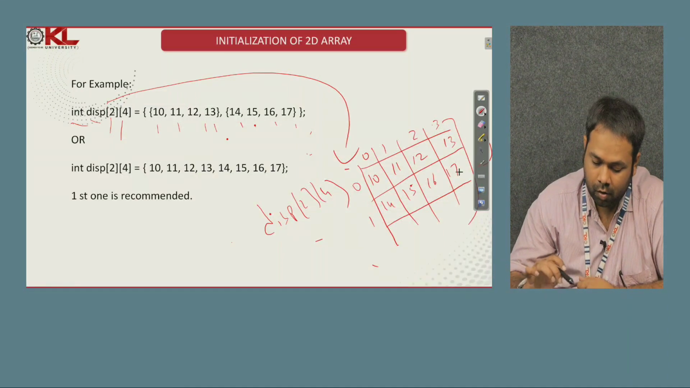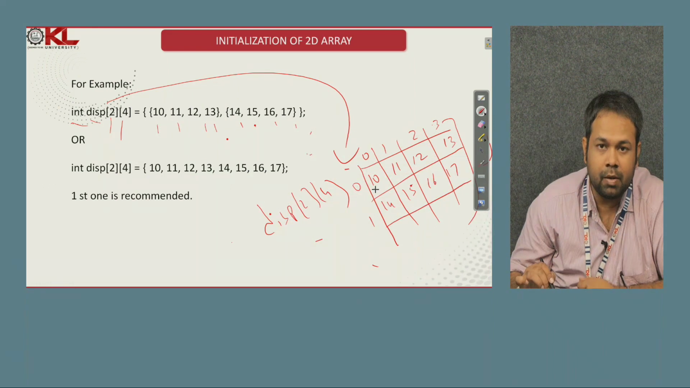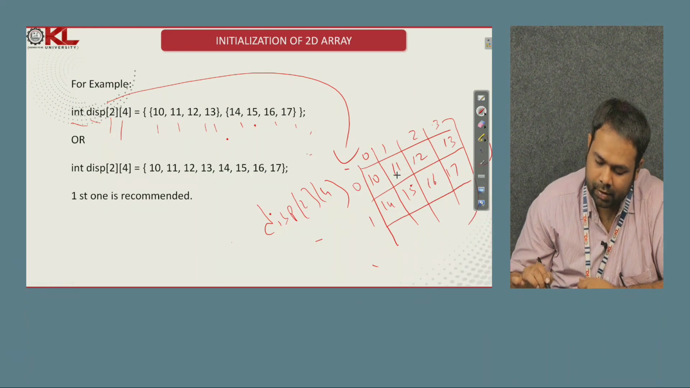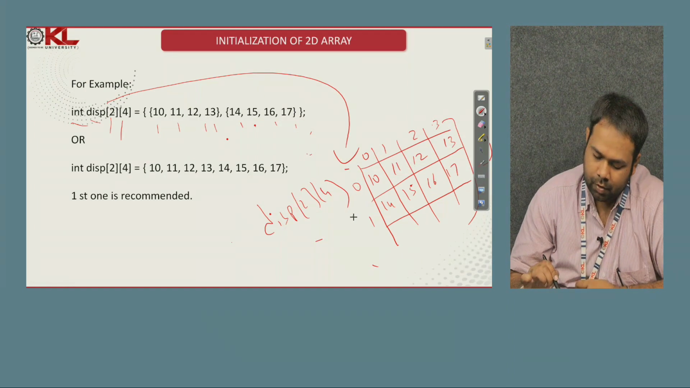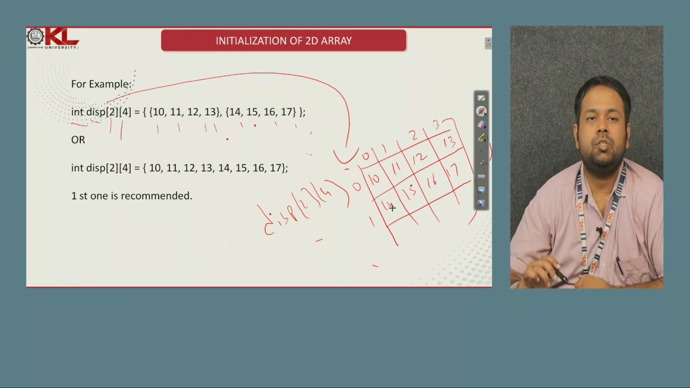Now, how are these elements going to be stored? Disp of 0, 0, what is the element available here? 10. Disp of 0, 1, what is the element available here? 11. Disp of 0, 2, 12. Disp of 0, 3, 13. So disp of 1, 0, 14. Disp of 1, 1, 15. Like that all the elements are going to be stored.